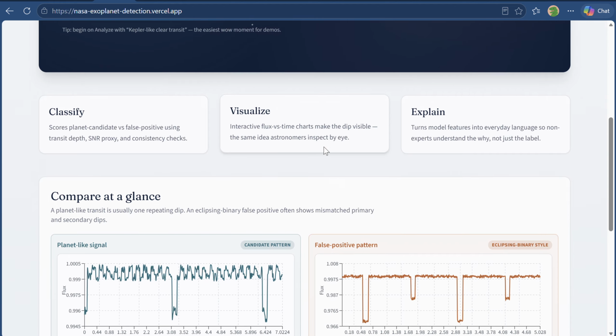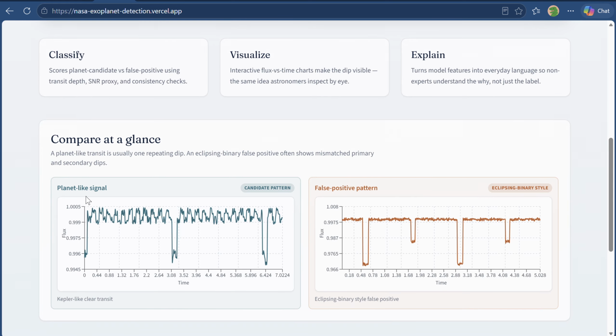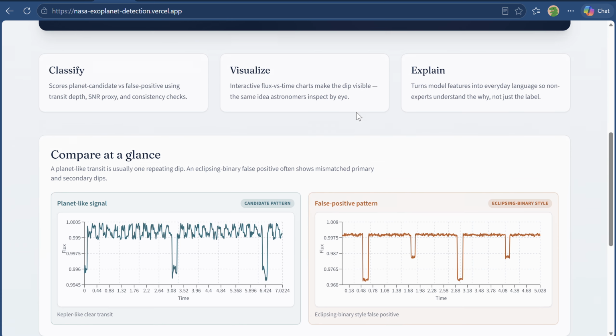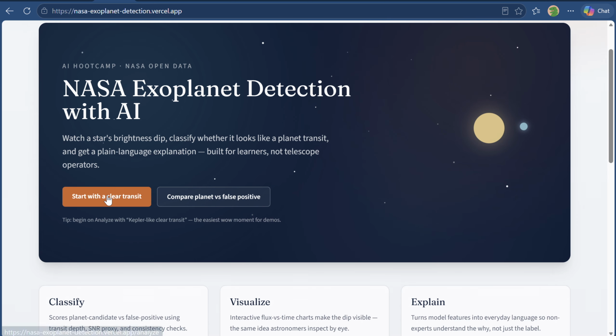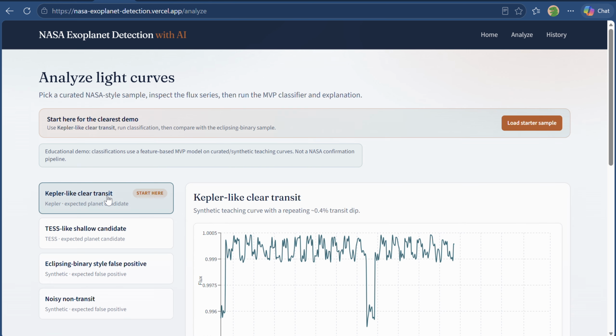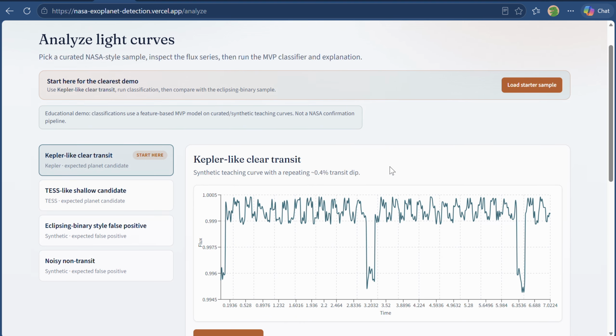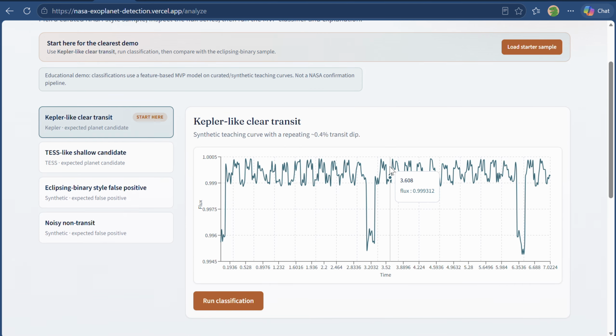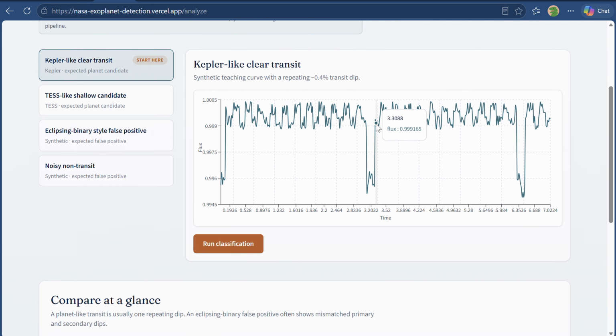So how would that work? We're going to compare at a glance. This is what a planet-like signal would look like, and this is what a false positive pattern would look like. So we're going to do an example, and we're going to start with clear transit. The purpose is to compare the view of planet-like versus the eclipsing binary pattern. So we're going to analyze the Kepler-like clear transit.